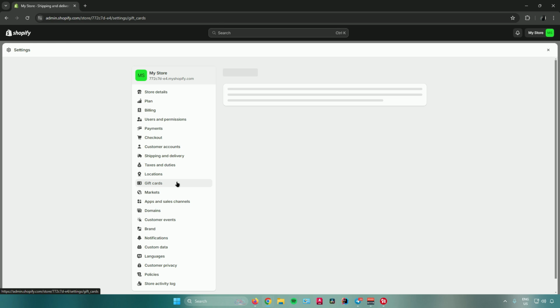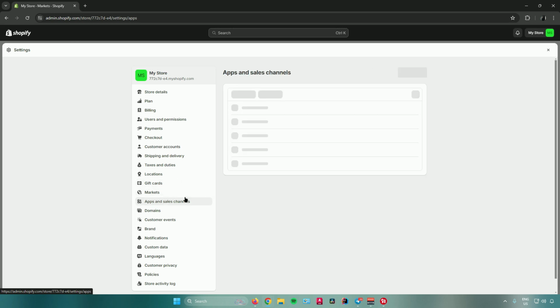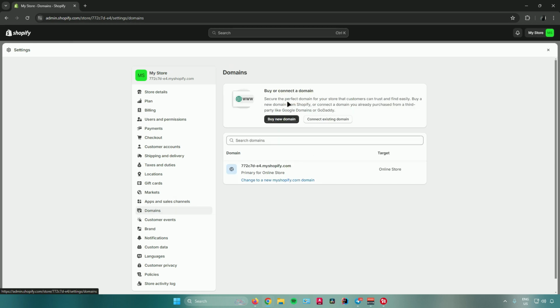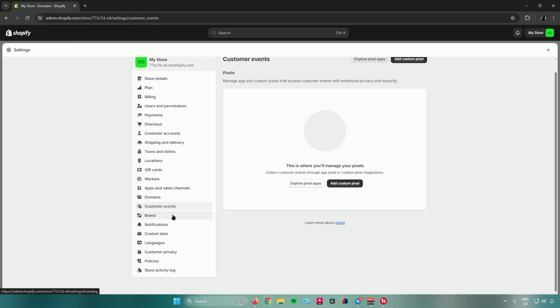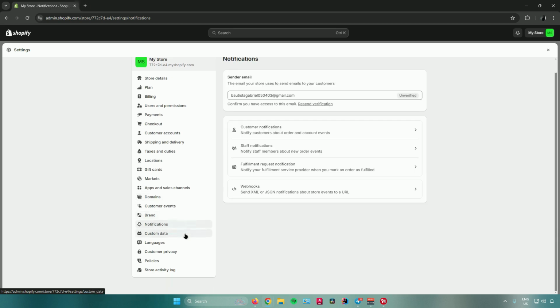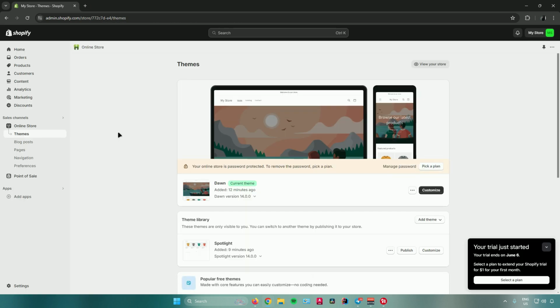You can also set gift cards, your markets, your apps and sales channels, domains for your website, so you can buy a new domain or connect your existing domain, customer events, your branding, notification settings, custom data, languages, customer privacy policies, and store activity log. And then once you're done setting up your online store and the settings that are required for it, you can now start adding your products.